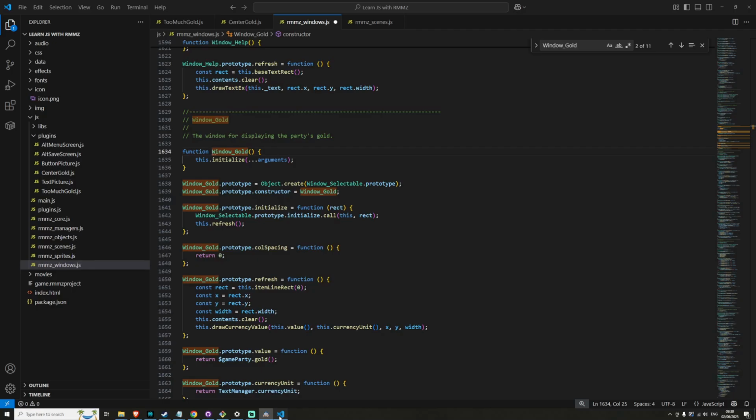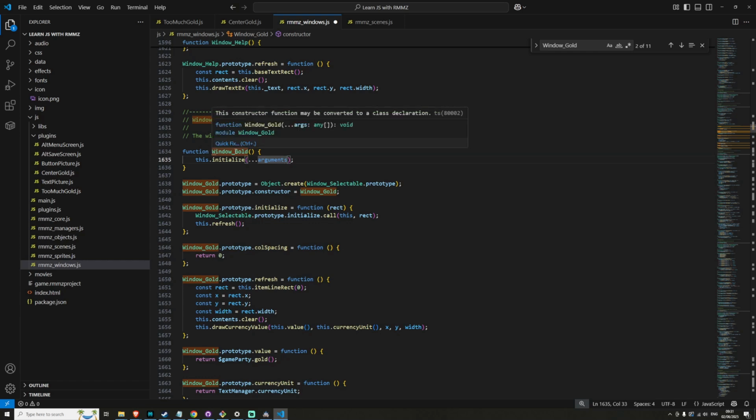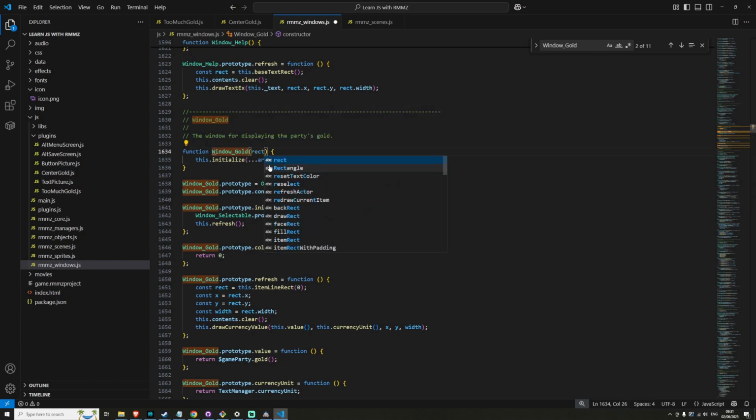So how does that come back to this? Well, when we pass the parameters into a function, it gathers them up into an object called arguments, and how we use that is we call initialize and we spread out those arguments into the parentheses. So with window gold, all we do is pass in rect. So arguments only has one value, and so what we get out here, initialize, is the one value, rect.